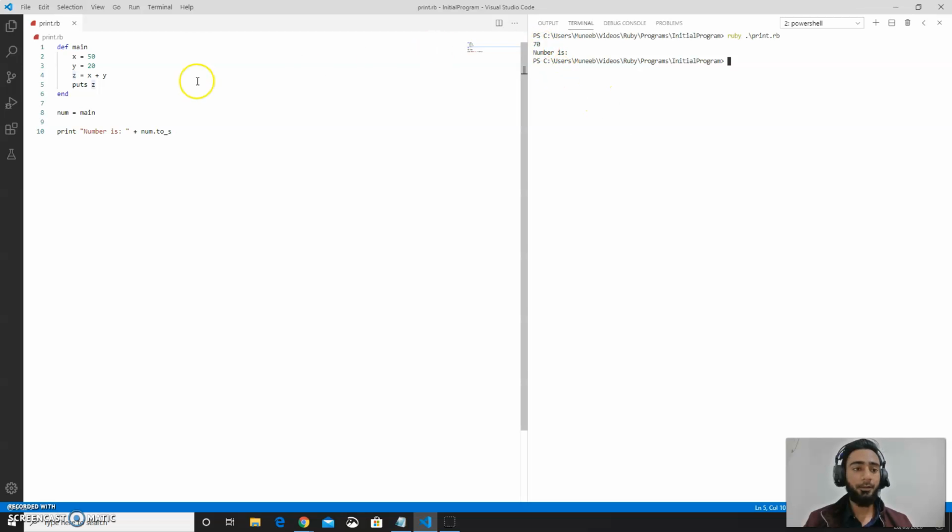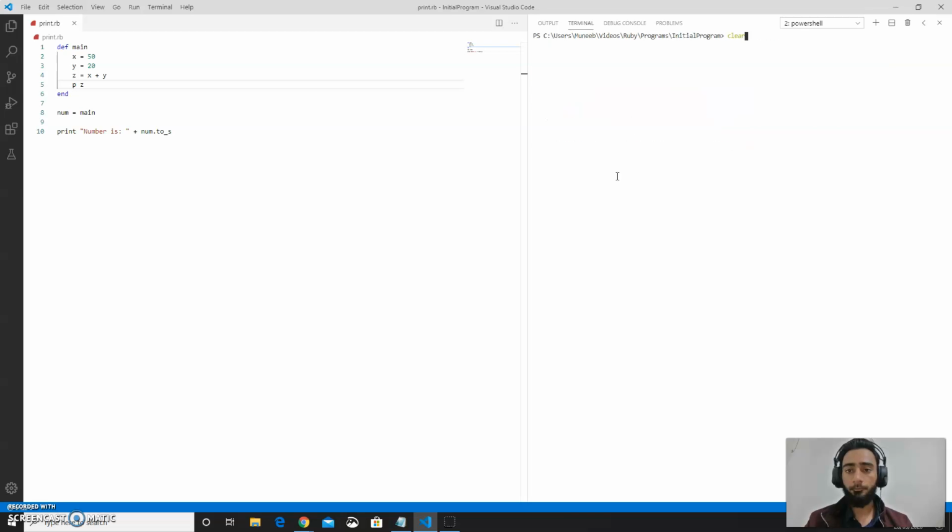If you see, puts is printing the number 70, but it is not returning anything. If I want to get a return from this method, or you can say the definition, you can use p instead of puts. You see, the number is 70. So if you want to get a return from a method, you should be using p instead of puts.